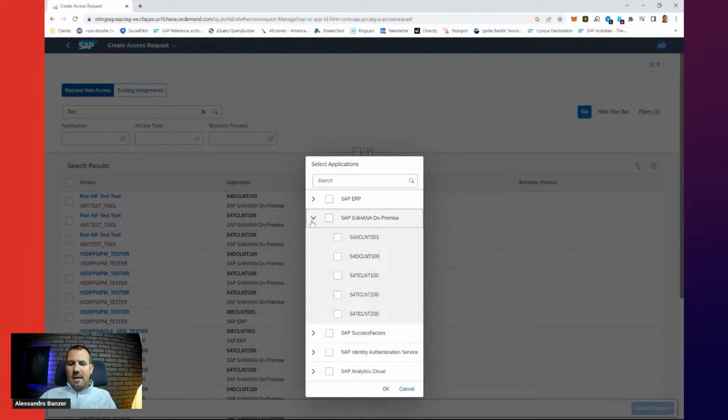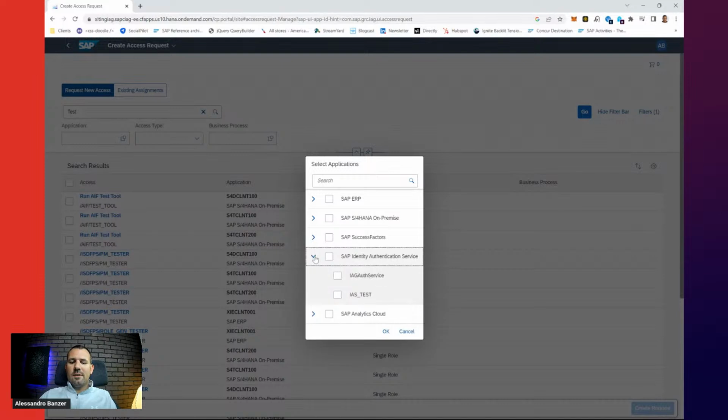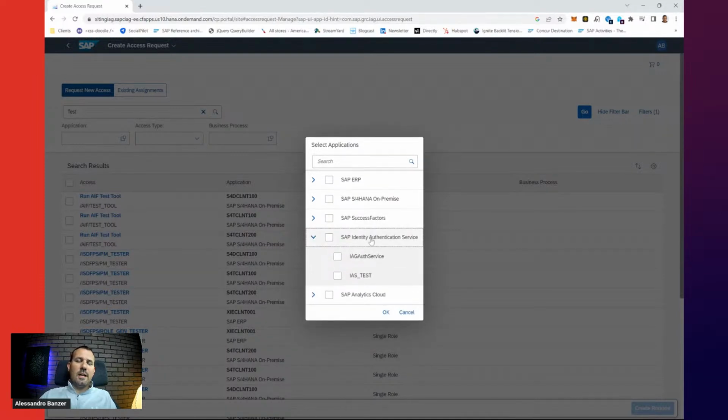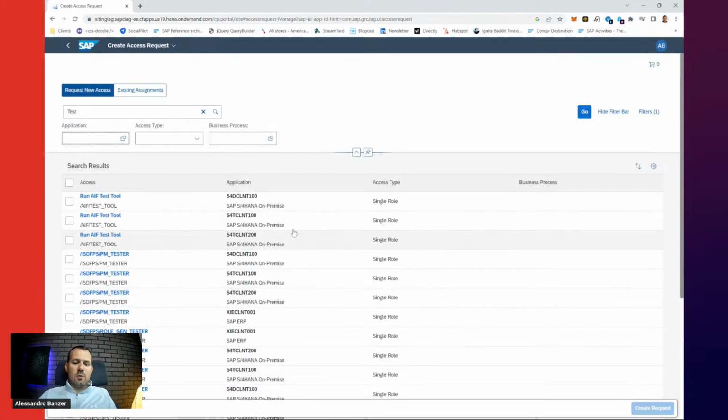We have S/4HANA on-prem connected. We have SuccessFactors, Analytics Cloud, and even the IES connected, the Identity Authentication Service. And I can request access pretty much everywhere. I can request business roles. I can request technical roles, as we can see here.